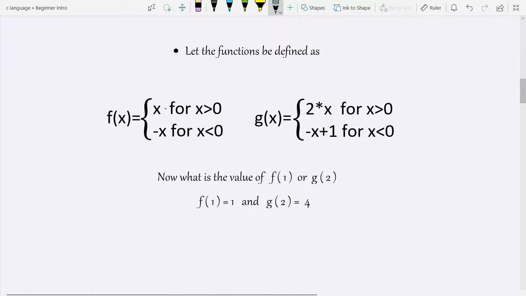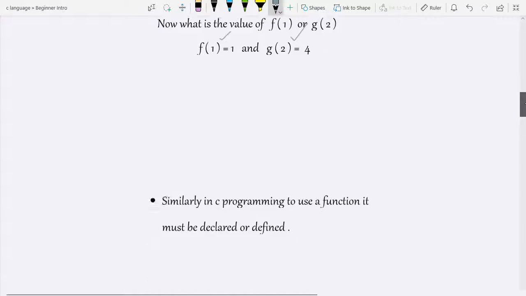Well, let's define it. Let f of x equal x for x greater than 0 and minus x for x less than 0, and g of x equal x squared for x greater than 0 and minus x plus 1 for x less than 0. Now what is the value of f of 1? It's 1, right? And g of 2 is 4, right?